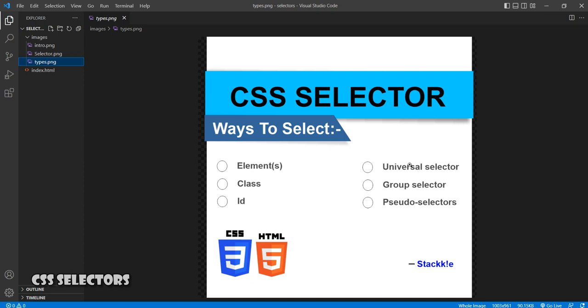Then you can select elements with the universal selector, which selects all the elements in the particular file in which the CSS is being applied. Then we can select elements in a group, whereby you group them and give them a specific style that will apply to those in the group. Then the pseudo selector is a very powerful tool which you can use to select elements in a very wonderful way. We are going to see to that.